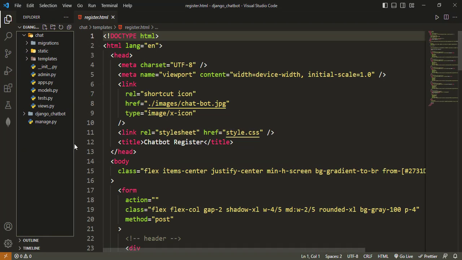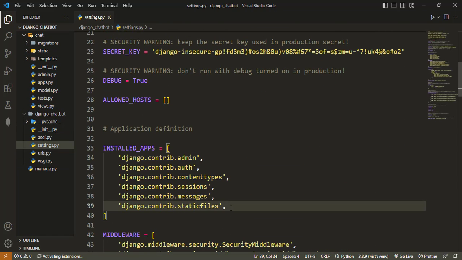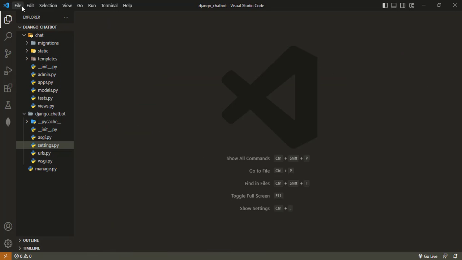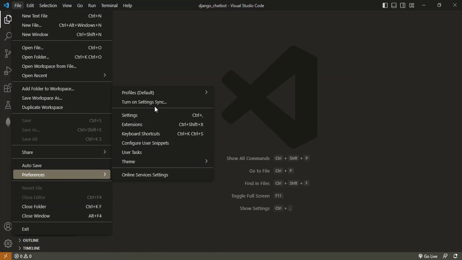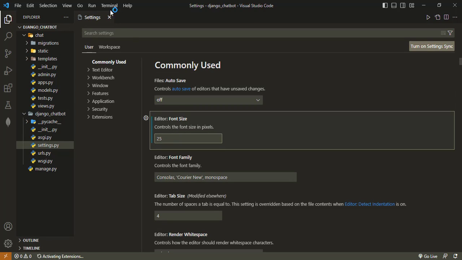Okay, that's great. Now we need to register our app with our project. So come down here and then add chat.apps.ChatConfig. Yes, this one should do. Let me try and increase the size so that you can see. I think 25 should do.